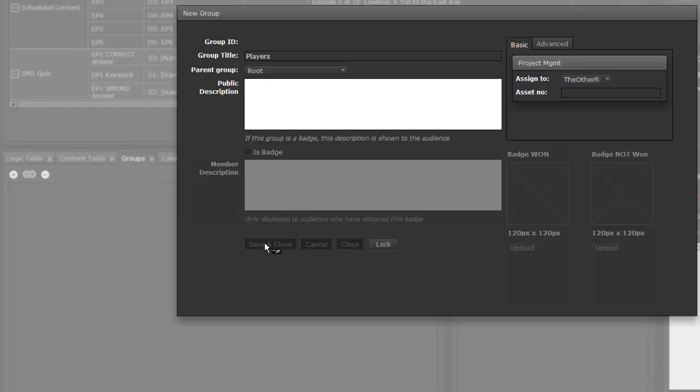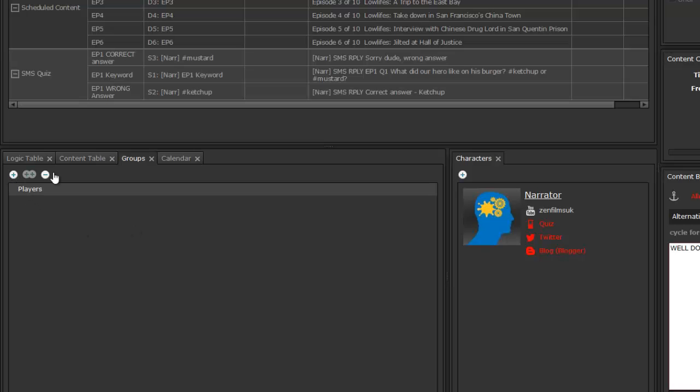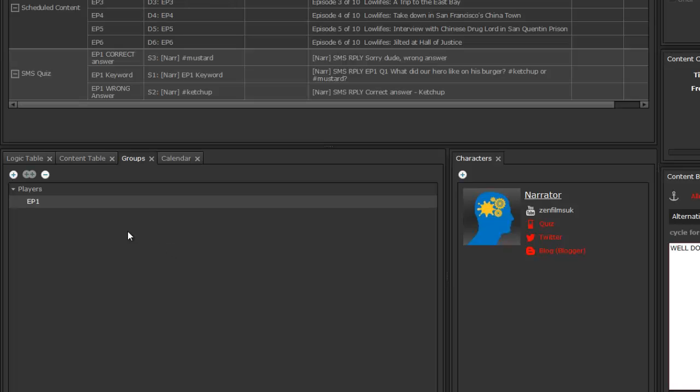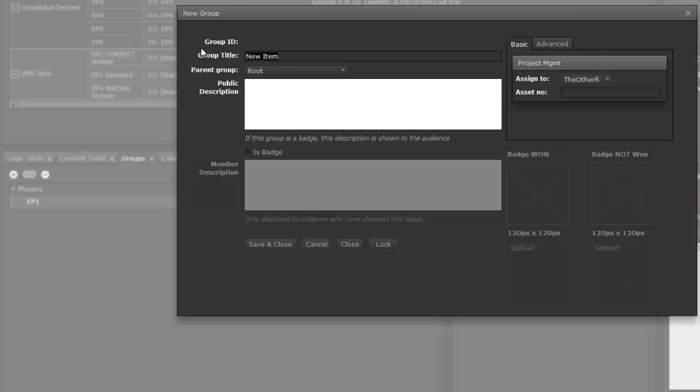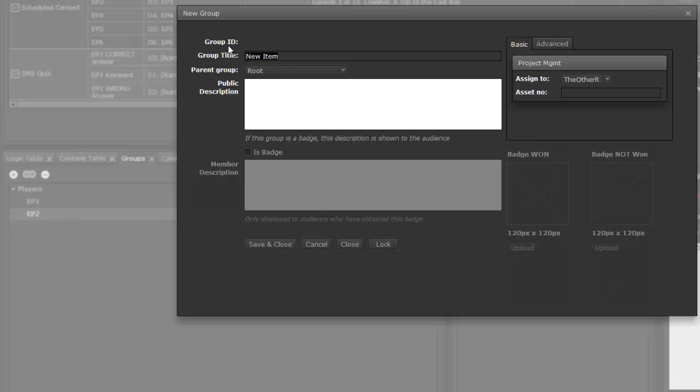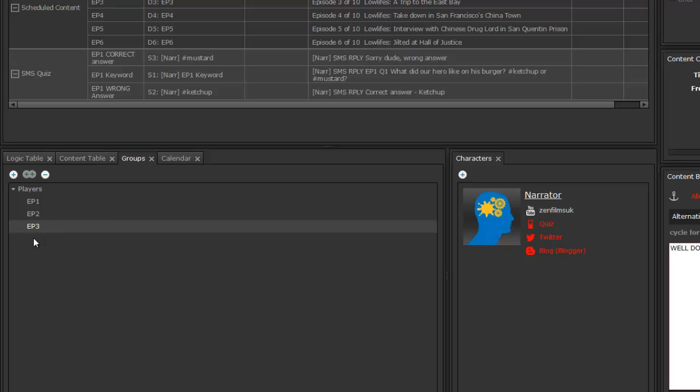And this is a root group, and I'm going to put here EP1. So this is people that are playing episode 1, and then I'm going to put EP2. So what this will allow me to do is select players that are playing a particular episode. But I could also, if I ever wanted to see all players, drag them out from there.